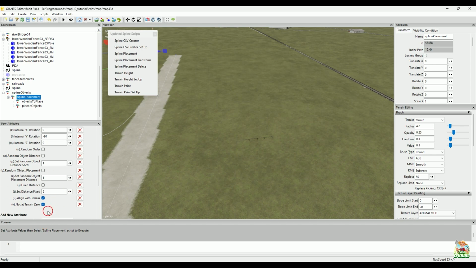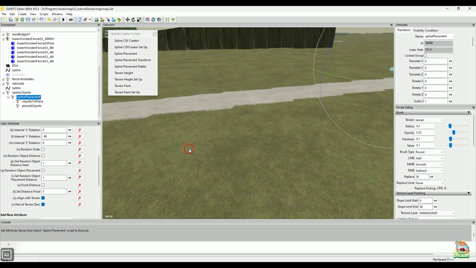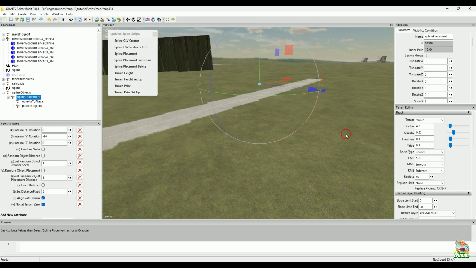The last two are at the very bottom, align with terrain and not at terrain 0. Align with terrain gives you the option of when you're putting something down, like a fence, it'll align with the terrain. And under almost every circumstance, that's normally what you would want. Okay. Well, I do have instances where I do not. And I like having that option, and the alternative would be to align it to the spline itself.